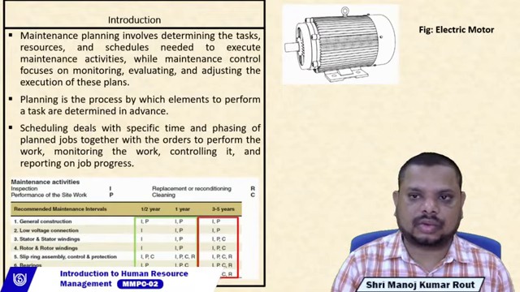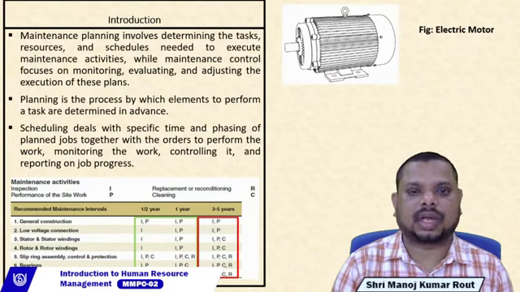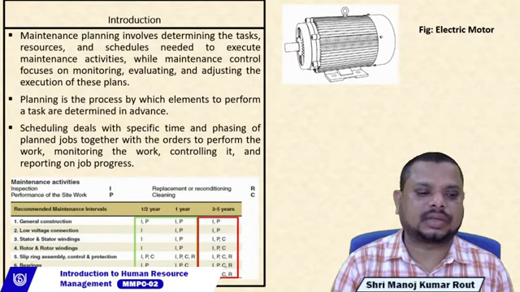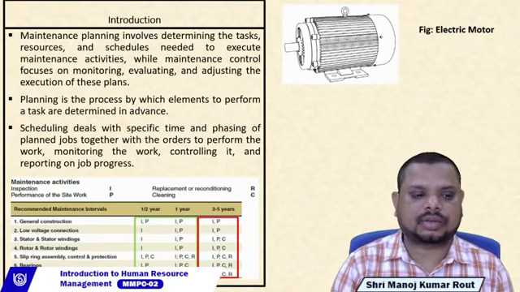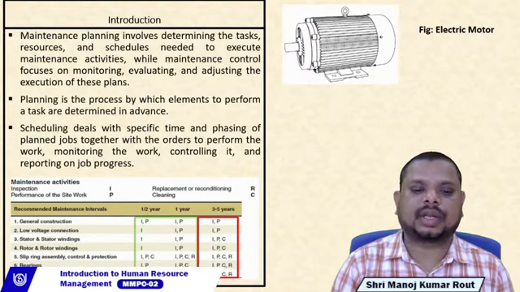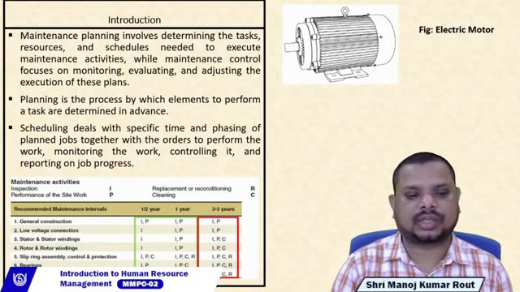If you go to the next important concept, the planning process: planning is the process by which the elements to perform a task are determined in advance. Let's take an example of electric motors. What are the different maintenance activities or concerns? Here we conduct inspections, shortly known as I, then performance of the site work, denoted as P, then replacement or reconditioning, which stands for R, and cleaning, which is shortly known as C.